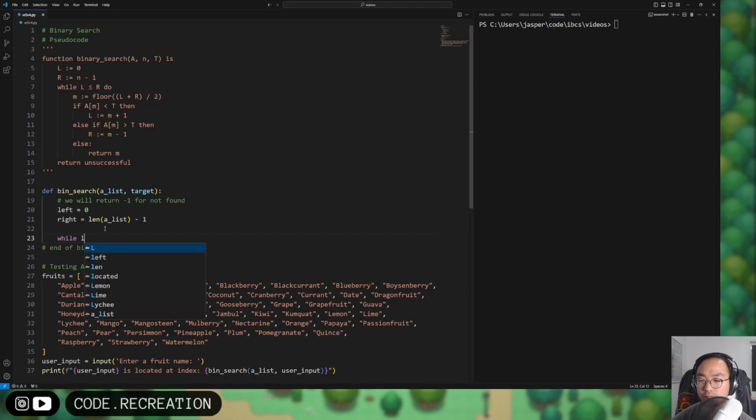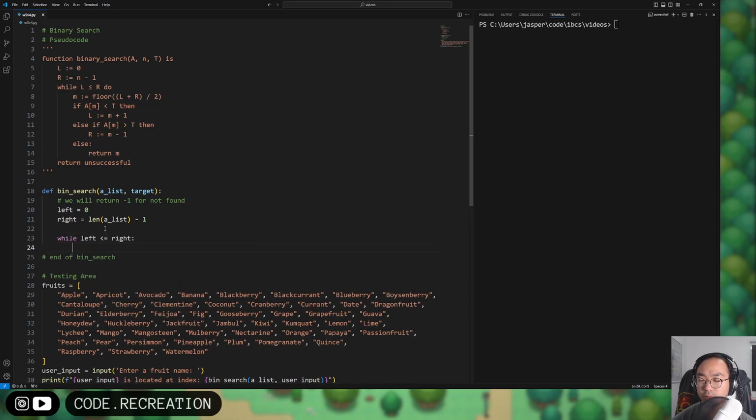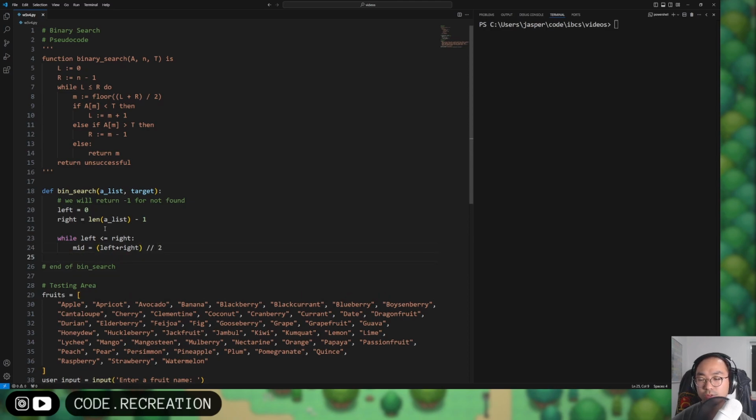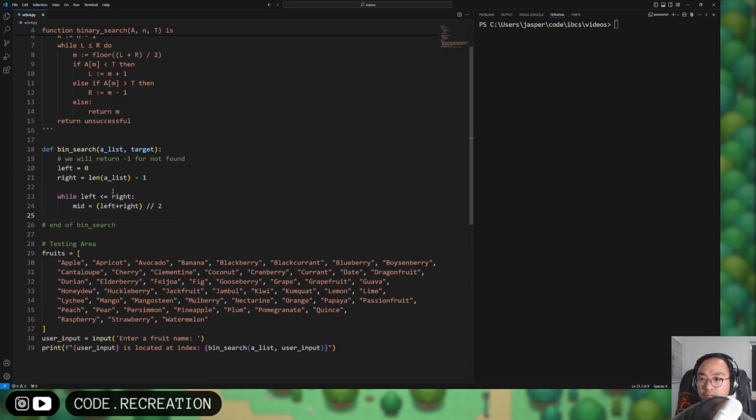We're going to say while left is less than or equal to right, we're going to do the following code. We're going to say that mid is equal to the floor of L plus R divided by 2, which is left plus right, all floor divided by 2, like so. And then it says here, if A at M is less than T, we're going to do that, and so on.